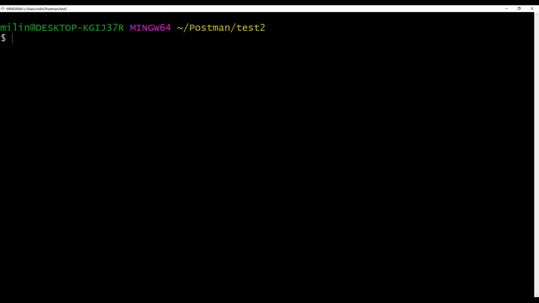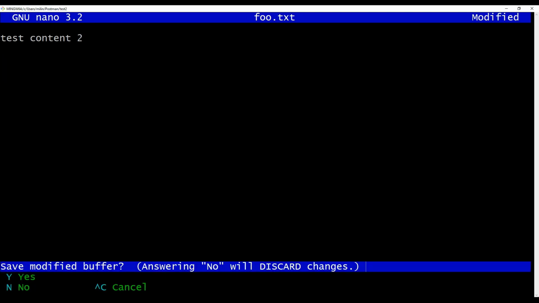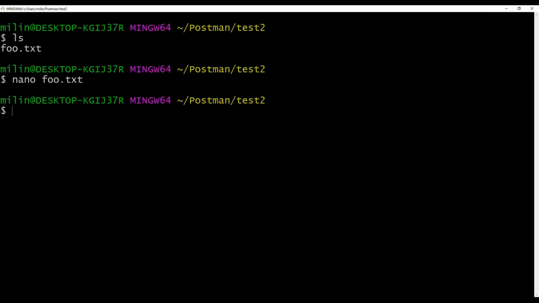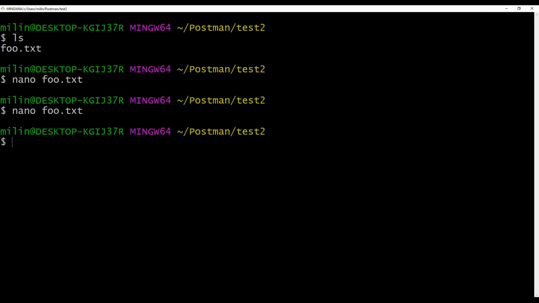So let's clear that. Now we are inside test2. Now let's say we want to view files. Let's, for example, say we want to open foo.text. We could type in nano, and this would open an editor. And as we can see, the file is empty. Let's write something like test content into the file. Let's say test content 2. In order to save, press Ctrl X, press Y to save, and enter. Now if we again type in nano foo.text, we can see there is test content 2. Now if you don't do any changes, just press Ctrl X and it should go out.